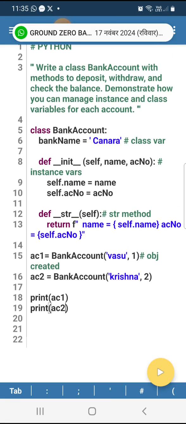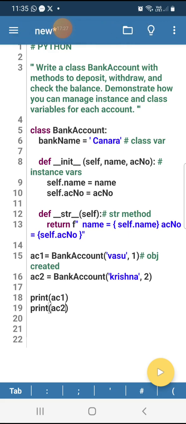Demonstrate how you can manage instance and class. But I have managed these Vasu 1, Krishna 2. These are the positional arguments for name and AC number. These two are what? Your instance variables. So I have managed the instance variables. But what about the class variable? The class variable bank name is not managed with your accounts.